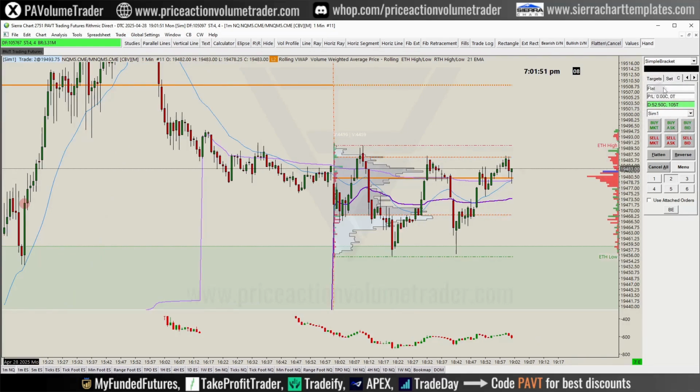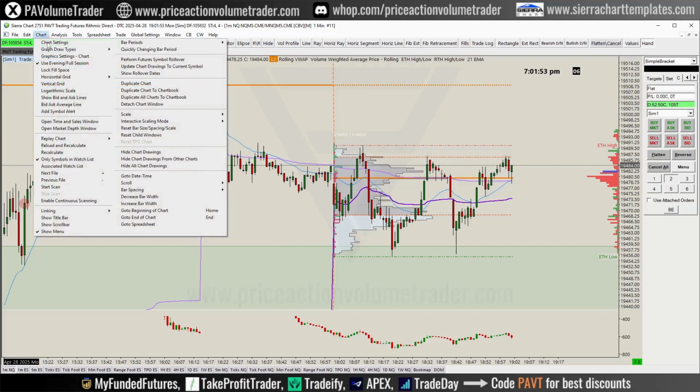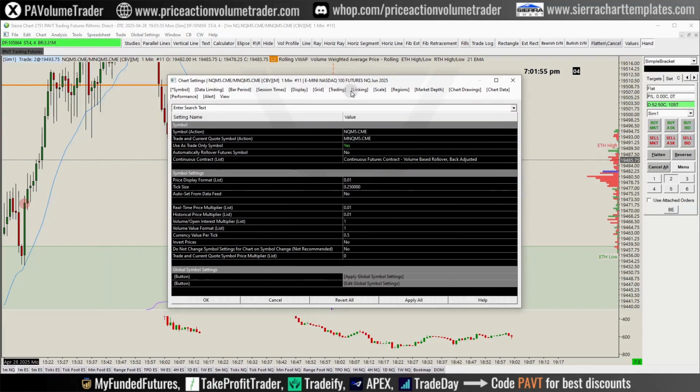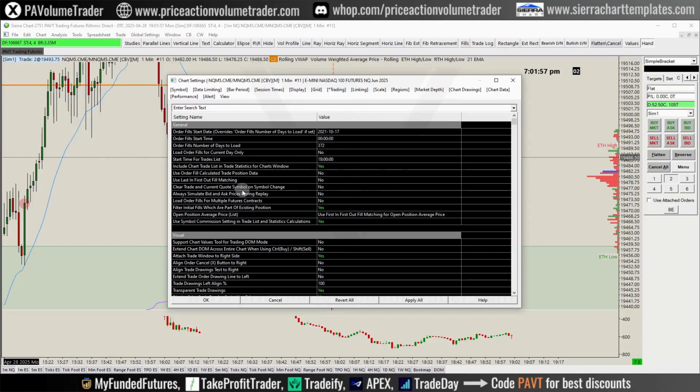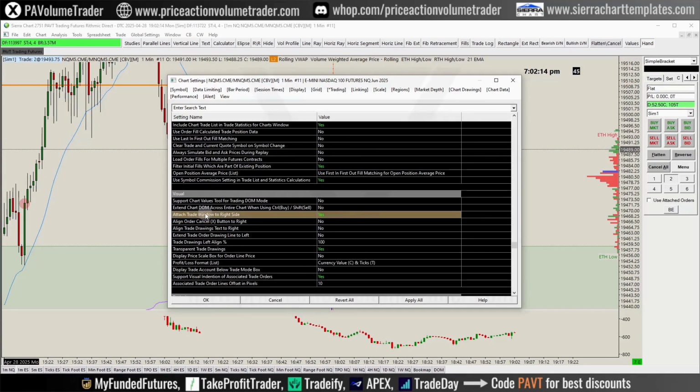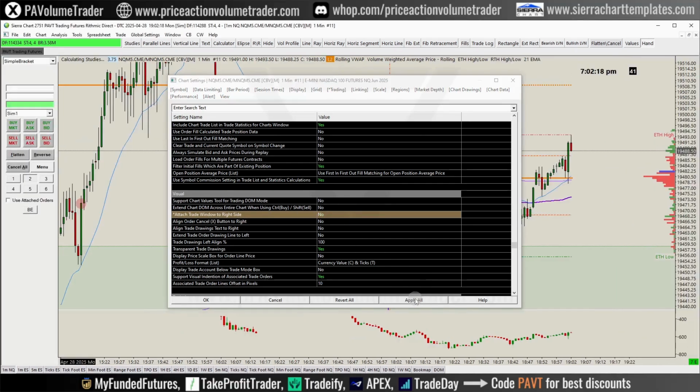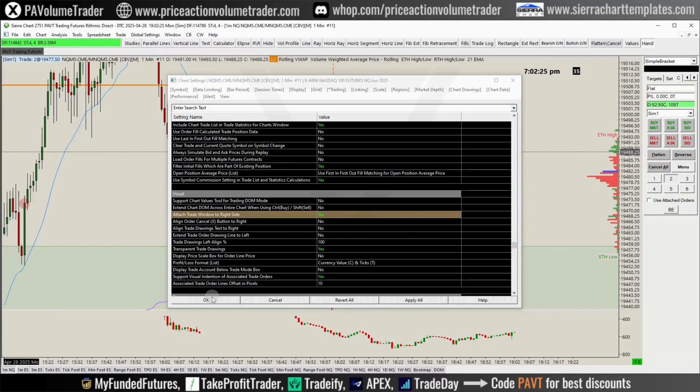And you can change the side of this as well under chart settings, trading, and then over here, attach trade window to right side. If you click no, it's going to go on the left side. If you click yes, it's going to go on the right side. Okay, that's under chart settings and under your trading menu.